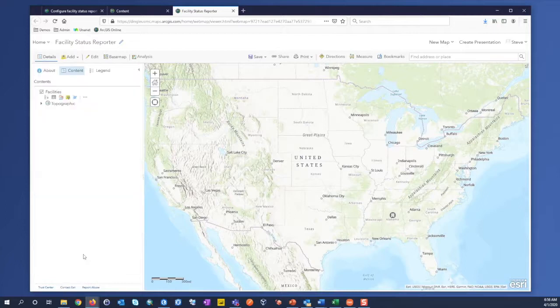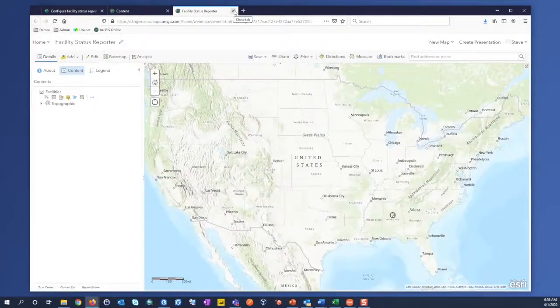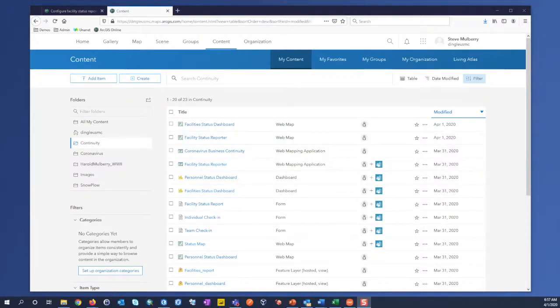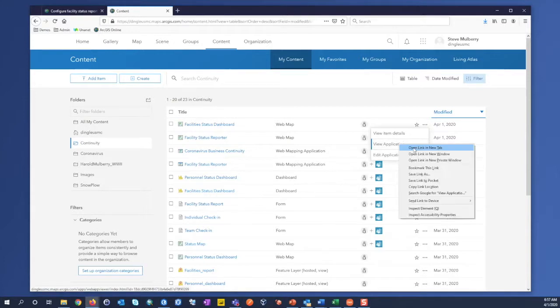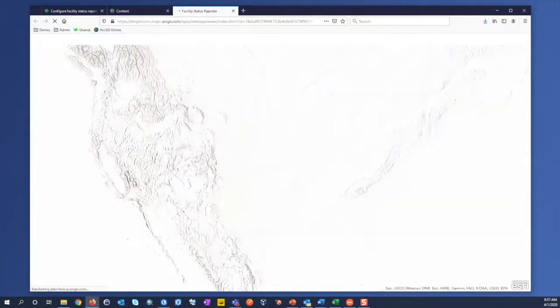Hit OK, make sure I save, and we're set. Now let's make sure that the facility status reporter is actually working. So I can go into this facility status reporter web application. I'm opening that up inside of a new tab. And in here, when it loads, we should see the one facility that I configured, our corporate office.